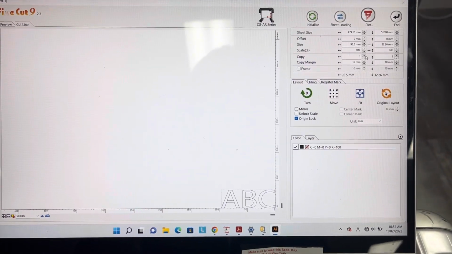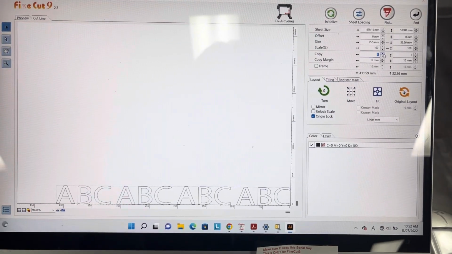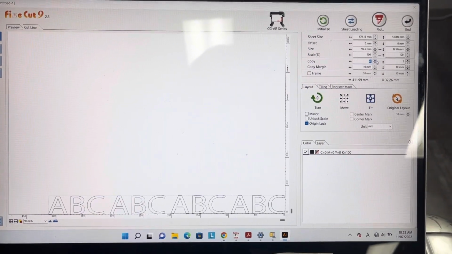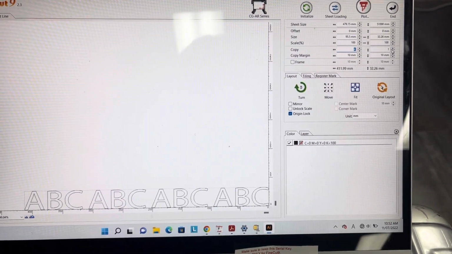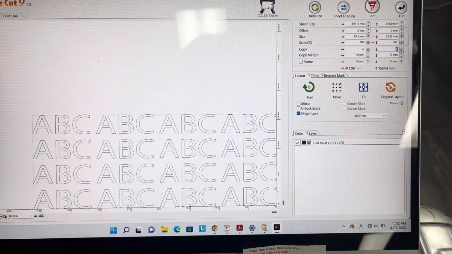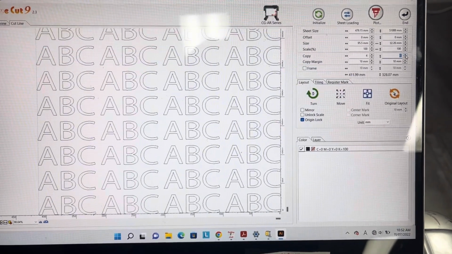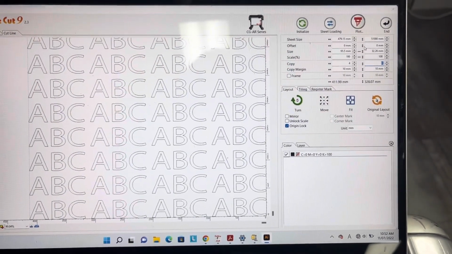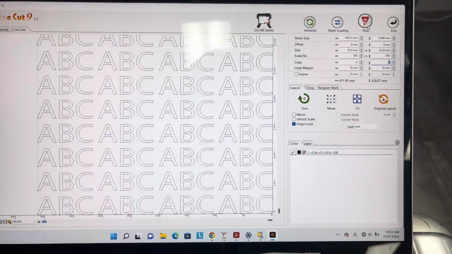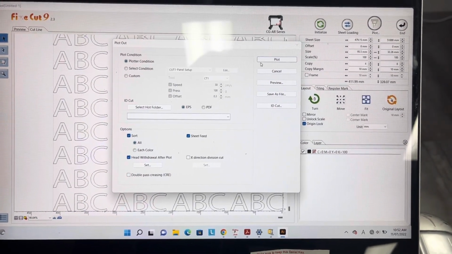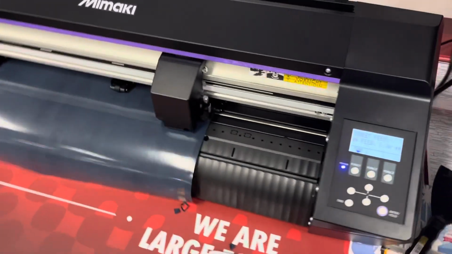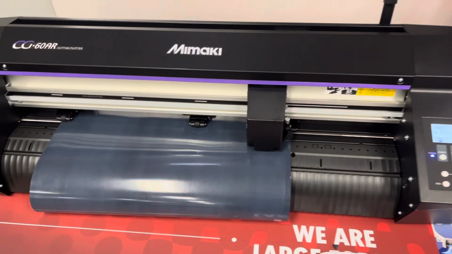For testing, I want to make multiple copies along the sheet. Like this. And then simply plot. Press plot, and what's going to happen is it immediately starts cutting.